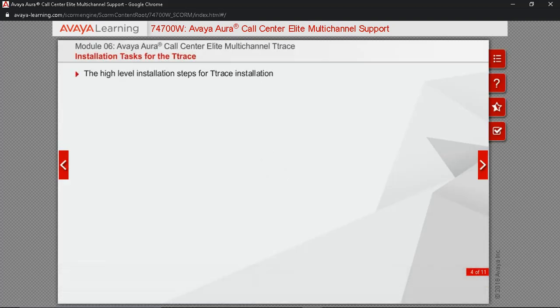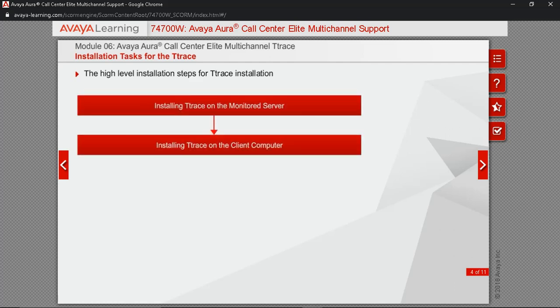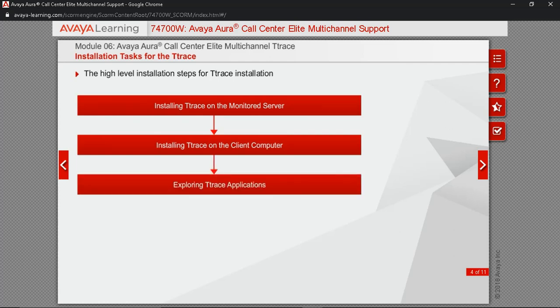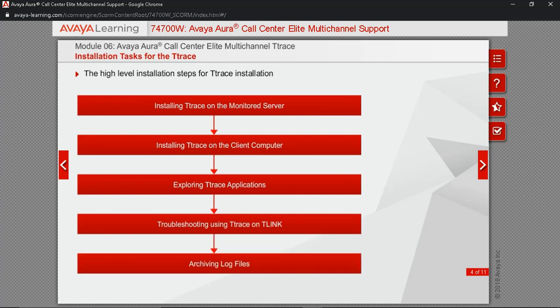The high-level installation steps for T-Trace installation: installing T-Trace on the monitored server, installing T-Trace on the client computer, exploring T-Trace applications, troubleshooting using T-Trace on T-Link, and archiving log files.